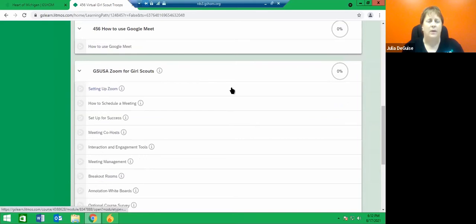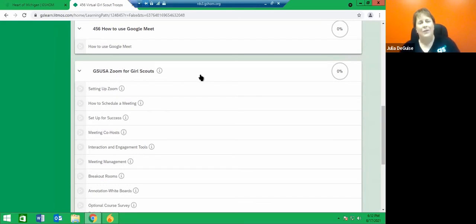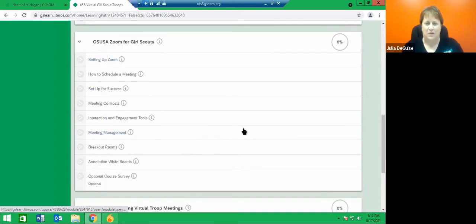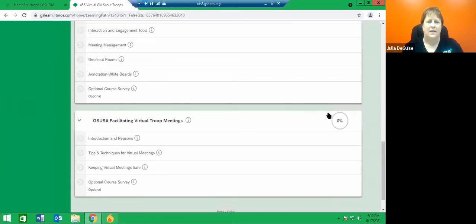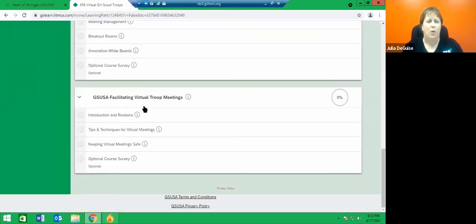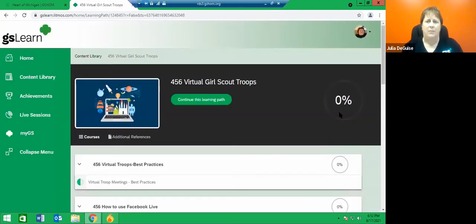And if you look at the bottom one, we've included in our learning path a GSUSA course as well, and that course is Zoom for Girl Scouts. Underneath the course Zoom for Girl Scouts, you'll see several other sections. Those are called modules. Those modules all must be completed in order for you to get 100% in that particular course. Then once that's done, you move on to the next one. When you've completed all of your modules and all of your courses, and you go back up and look at the top, this should be at 100%.